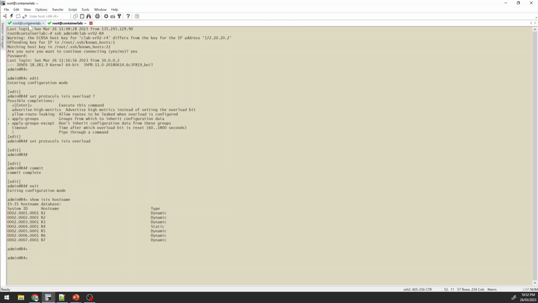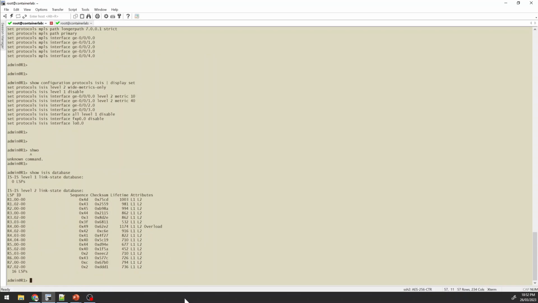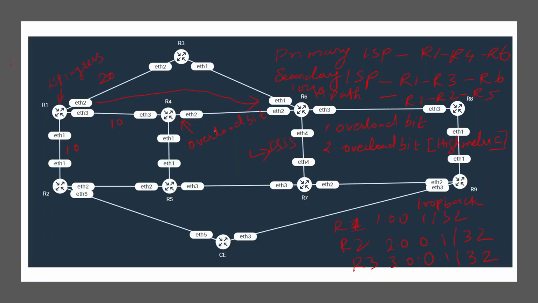So I'm going to quickly check in R1. ISIS database. As you can quickly see, in the database that we have, the overload bit is set, which means do not pass the traffic via me. So that's the point of R4. It has the overload bit set already now.